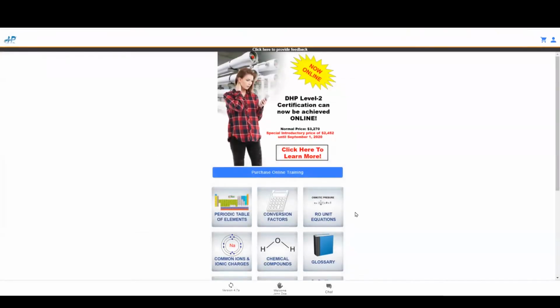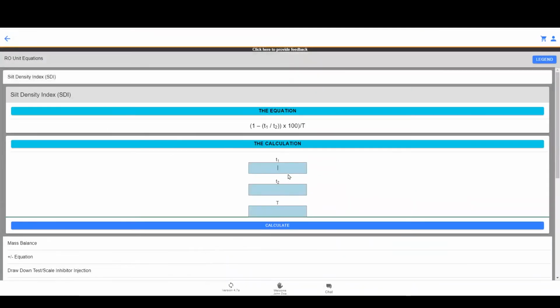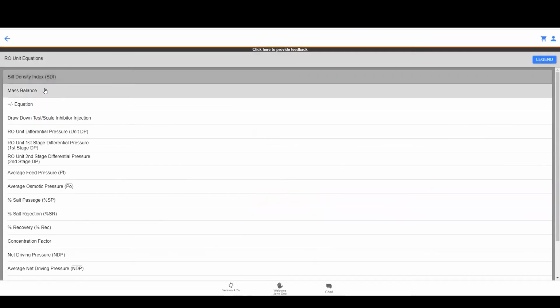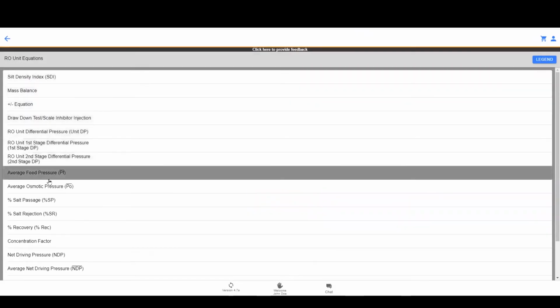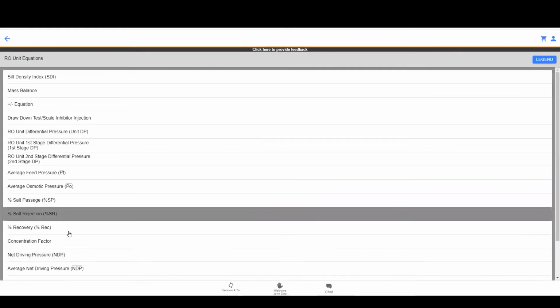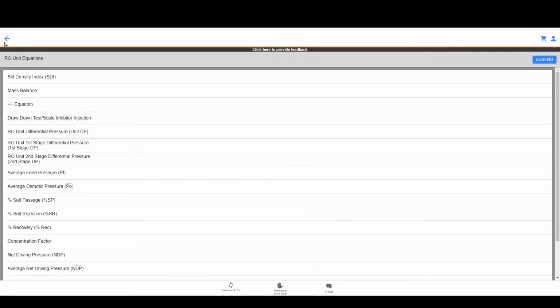We also have an RO unit equations calculator. So if we have different equations, say like the silt density index, you can put in your time, and I'm just putting in numbers here. I know these aren't right, but if you calculate it, then it gives you the silt density index. We also have all these different conversion factors used in RO water treatment, your net driving pressure, your average net driving pressure, we have all of that here.